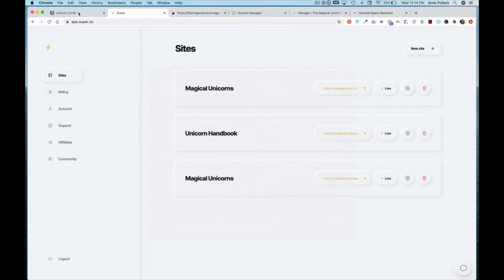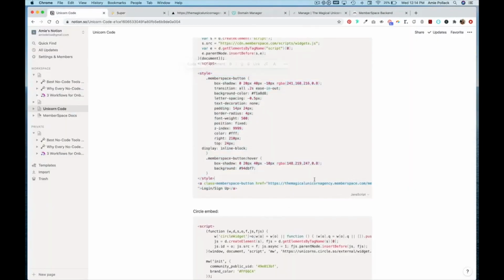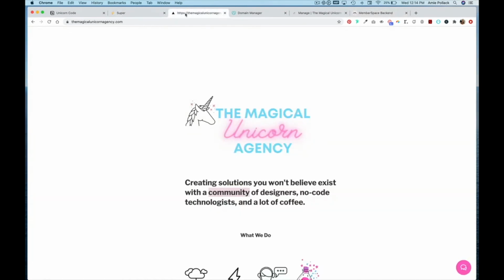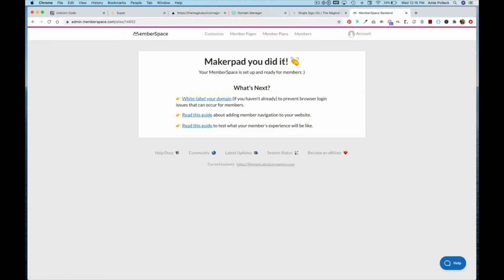And essentially what I did with this code was I replaced this URL with the URL from this login account pop-up. So let's go to our website and let's hit refresh. So now you'll see this login sign up button. One thing I want to do before we walk through this integration is go back into MemberSpace. And as you can see, now it's registered that we've integrated MemberSpace.